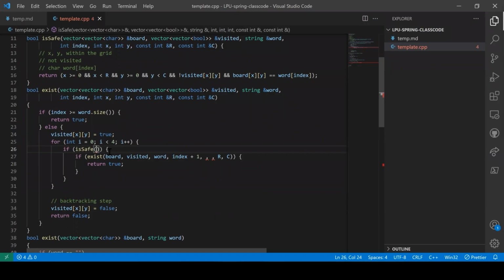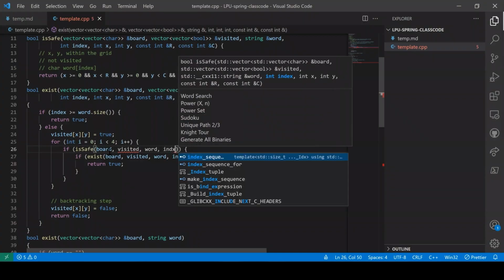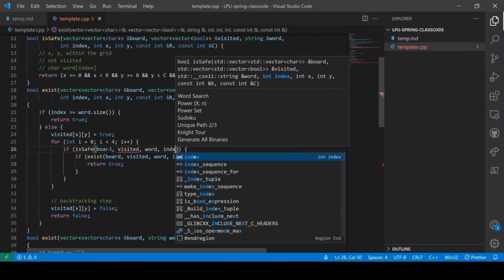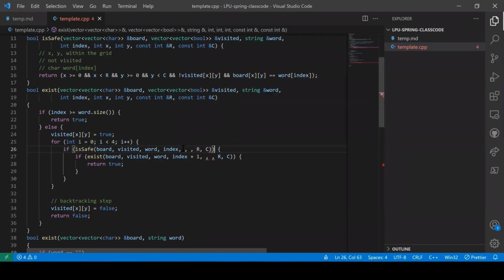So now fill those values. Board, then you have visited, then you have word, then you have index, it's going to be index. Then it's going to be R, then it's my bad. Next X, next Y, R and C, right? So this is the function which we are talking about. Exactly. I just have to figure out what's the value of next X and next Y.